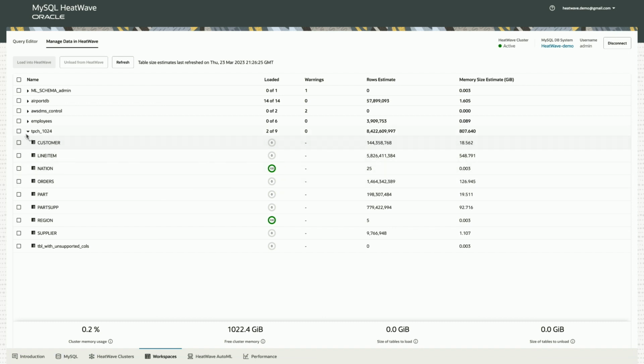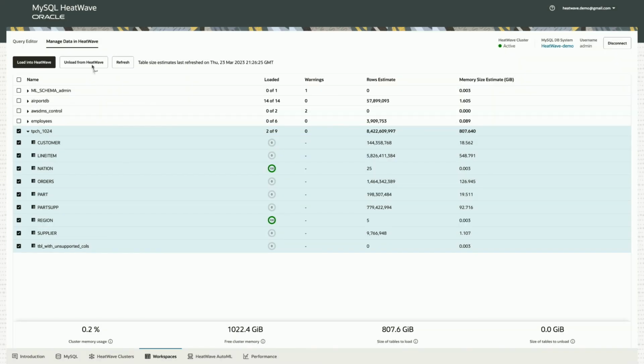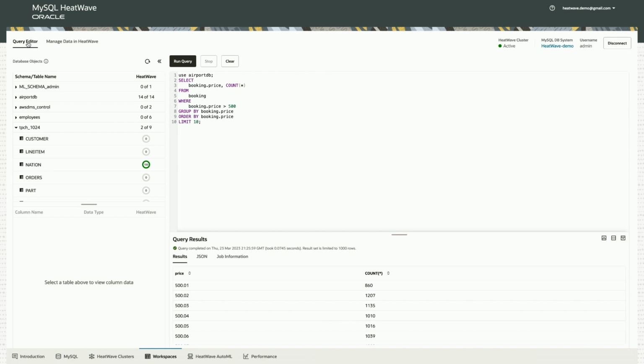And if you want to, for example, load the schema here, it's very easy. You can see the estimated memory that we'll need and the time it will take. So if I click load, it will show you the memory and the estimated time that it will take to load the data. So it's very easy. And if you want to unload the data from HeatWave, you can also do the same on this console as well. The other part of the workspace is the query editor.